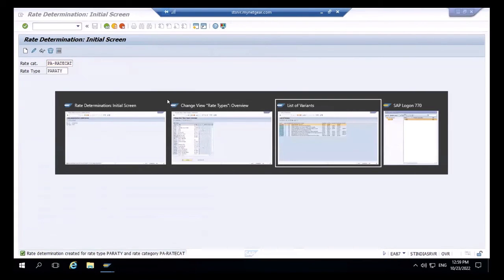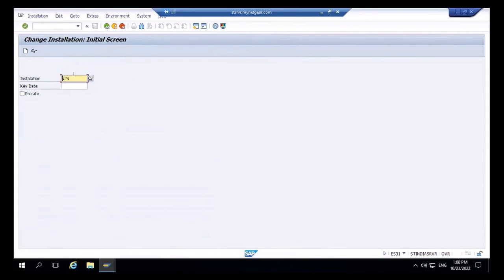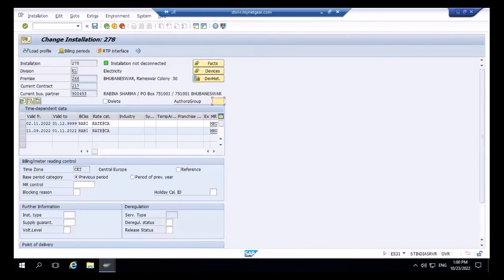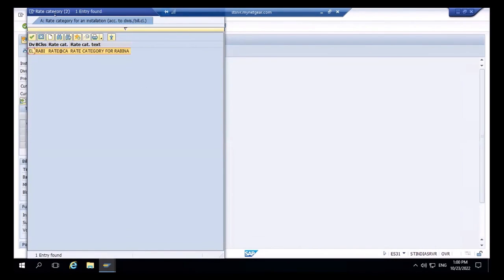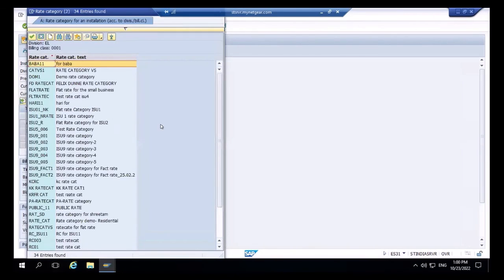Now you can go to the installations and use your rate category. Okay, somebody's created something, I don't know. You can create your own rate category or own master data where you can apply your rate category. So let's see which rate category we created. Okay, so they created on their own class. So if you want to apply your rate category, you need to first apply the class. So we created under 0001 and then you can go with the rate category which you created, which is PA rate cat.